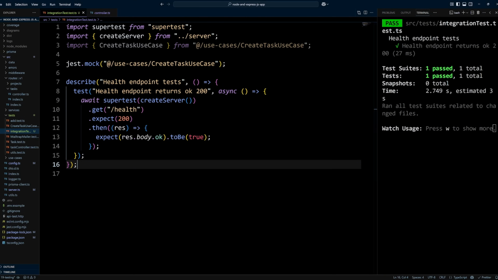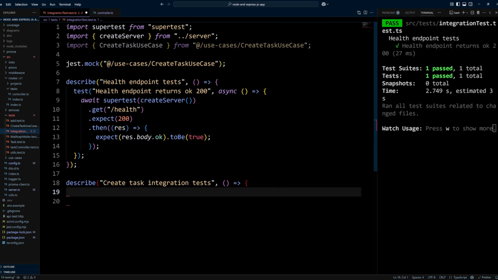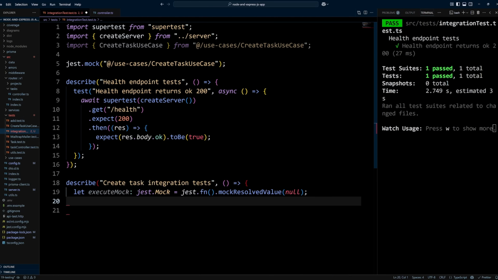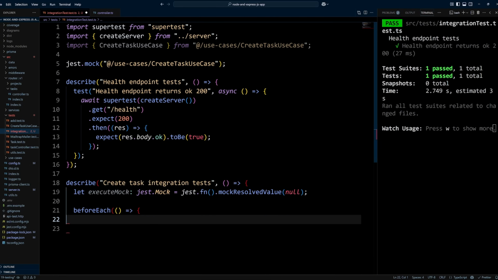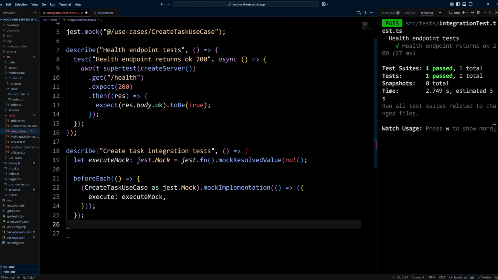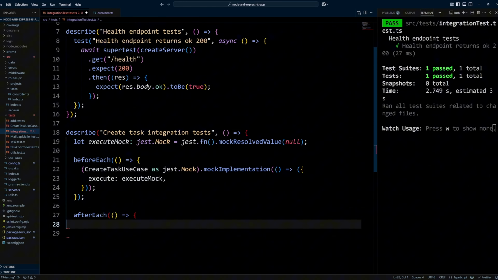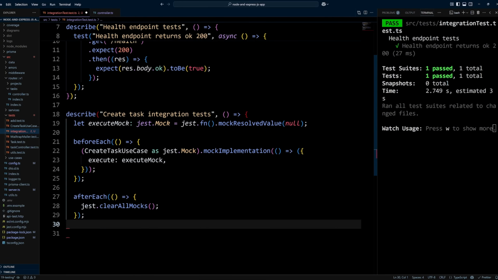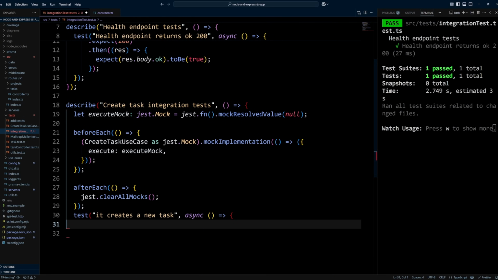Let's describe "createTask integration tests". First, we will create an executeMock. This is the mock for the execute method on the CreateTaskUseCase class. By default, we will resolve the returned value to null. Before each test, we will assign executeMock to the execute property on the mock implementation of CreateTaskUseCase. After each test, we will clear the mocks. The test itself will be "it creates a new task".